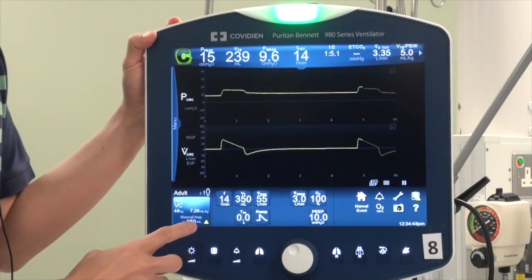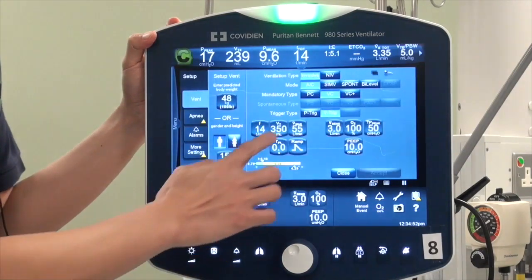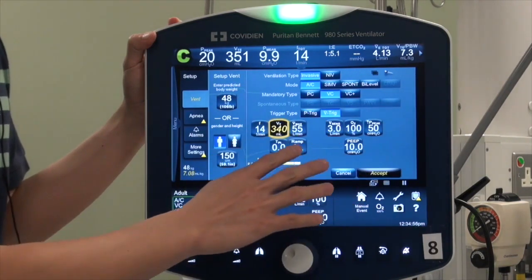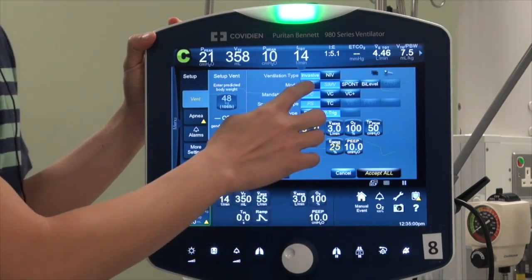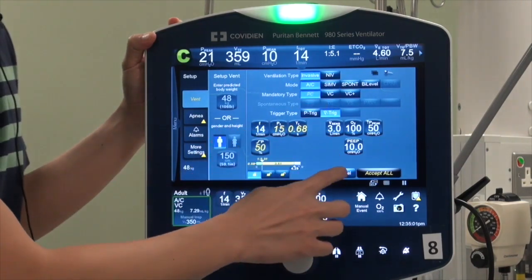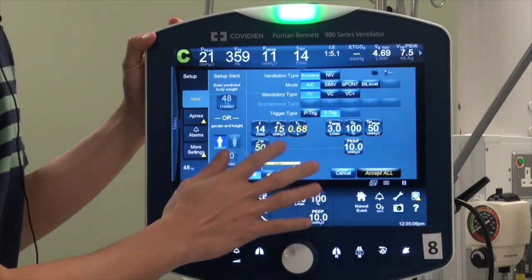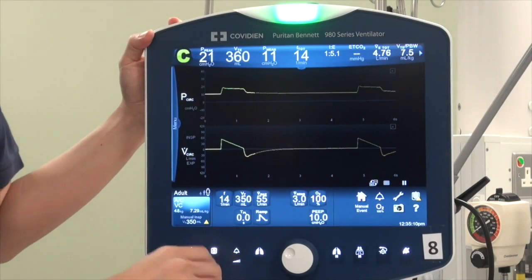Alternatively, you can also change the settings by pressing on this bottom left hand of the screen. This allows you to change, again, the various settings and also the mode of the ventilator if you wish to. If you want to change it, you can press accept all, but if you are not happy with your changes, you can press cancel and it goes back to the original.